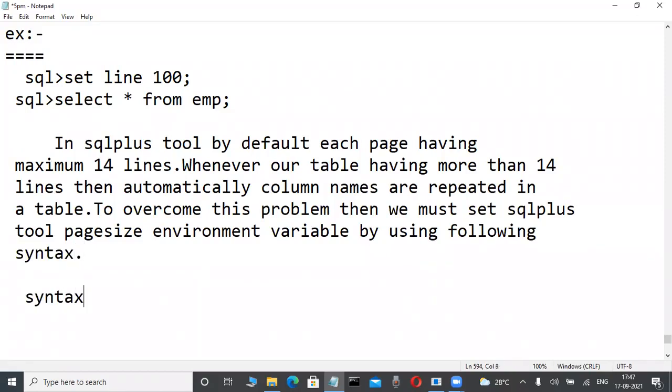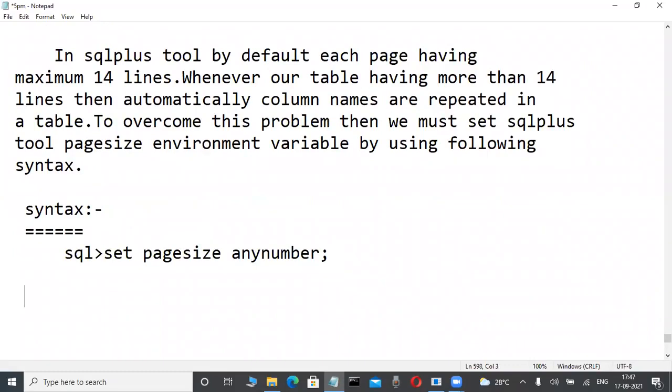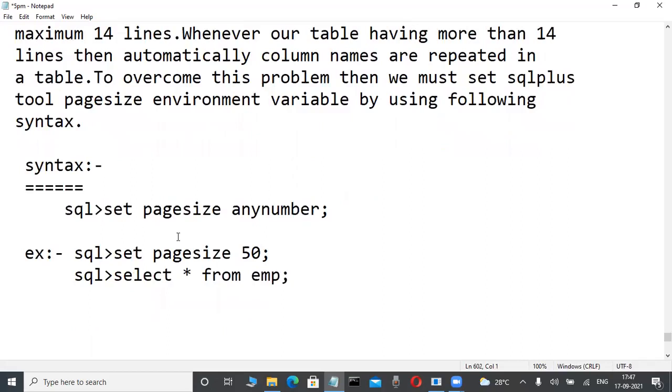Syntax, write it. Go to SQL prompt, set page size any number. Example, go to SQL prompt, set page size, any number. I'm giving 50 in my class. Okay, your own wish. Anything, you also have to try it, then you will understand. Select star from table name EMP. Write this one.